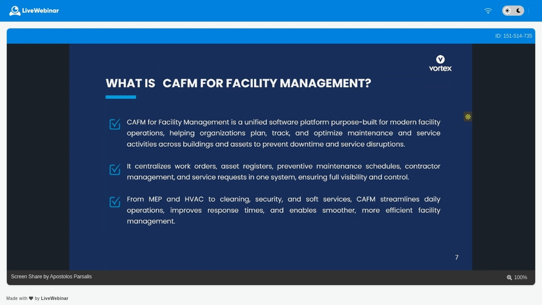Okay, so let's get started. And keep in mind that when we are talking about facility management software, it needs to have these three aspects: plan, track, and optimize the maintenance and service activities.